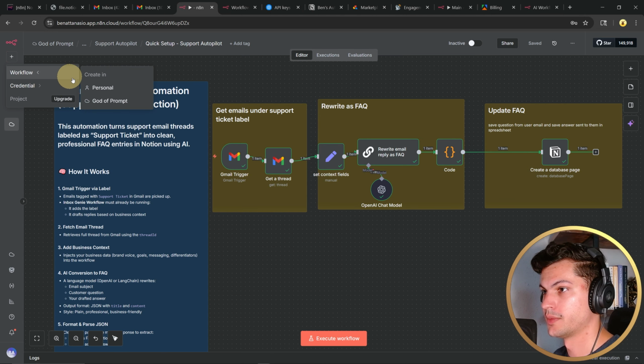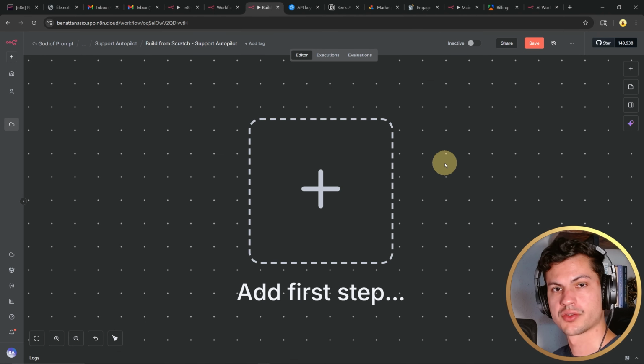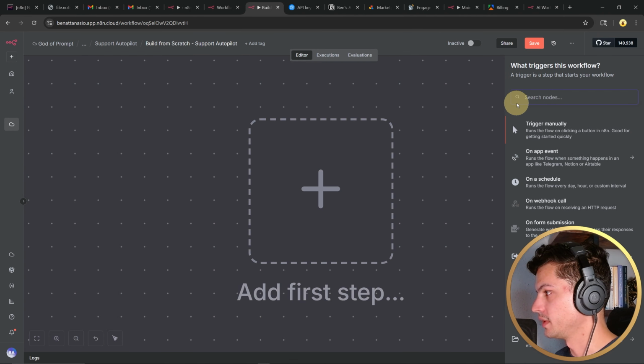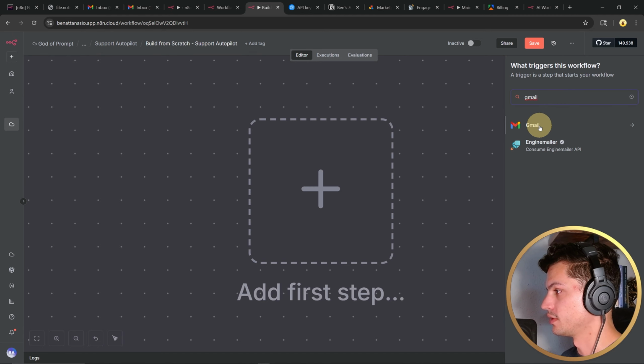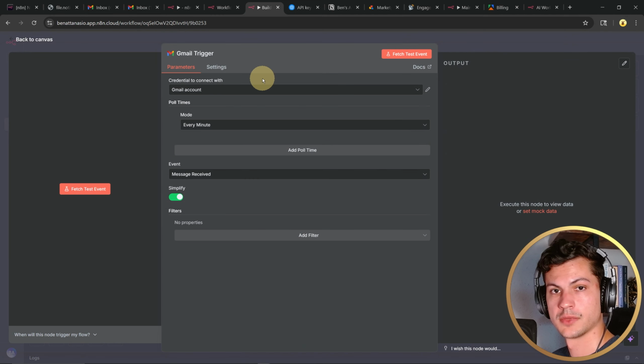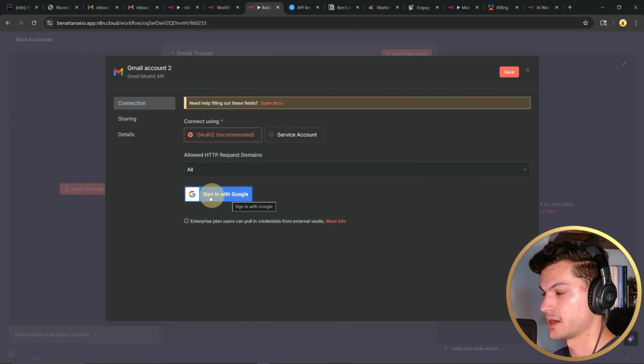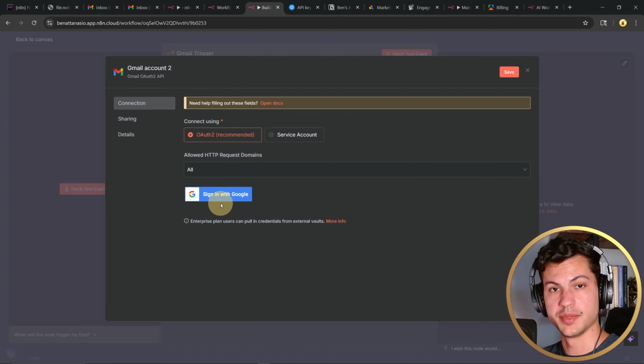Start a new workflow by going here or here in N8N. Let's trigger this flow when we get a new email, so we add our first step and search for the Gmail node and look for the trigger on message received. If you've never connected your Gmail account, go ahead and create a new credential and sign in with Google. That's going to be the email people are sending their support requests to.